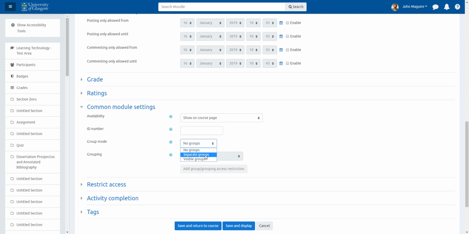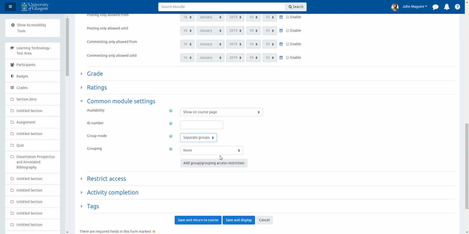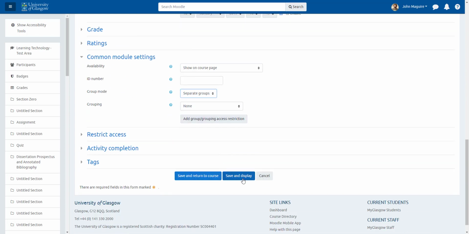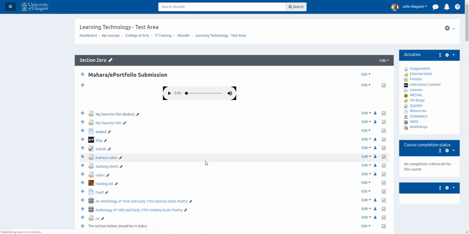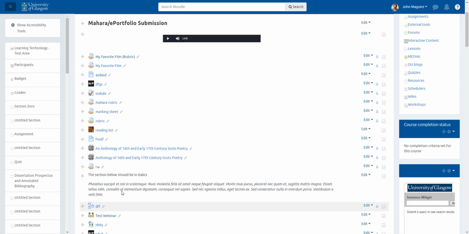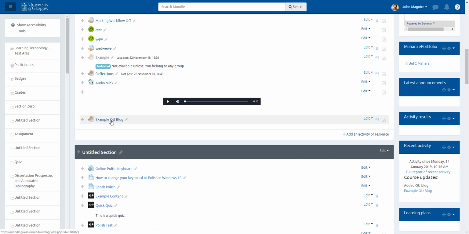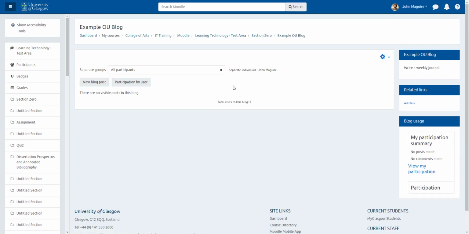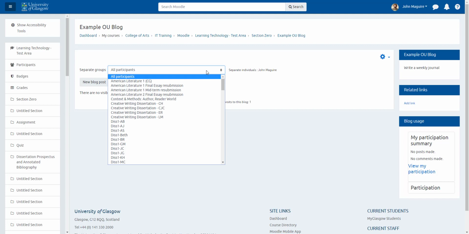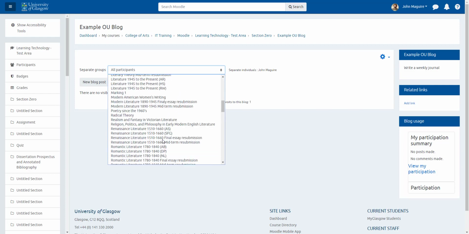This is just for the lecturer to be able to see the students and filter them down, but I'll set it to separate groups and show you how that works. And if I hit save and return to course, we'll see now that this appears down at the bottom here of the example OU blog, and if I click on it, we can see that because we set up the groups, I can filter to any groups that are on my course and see the blogs from users in that group.